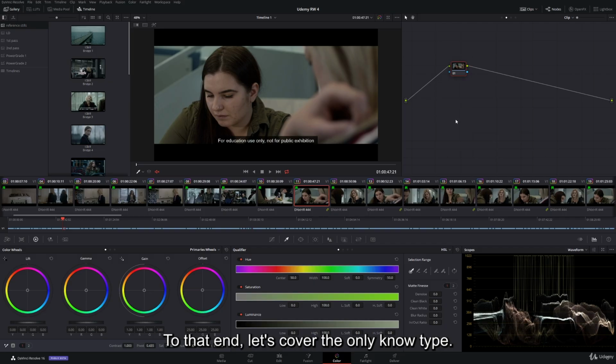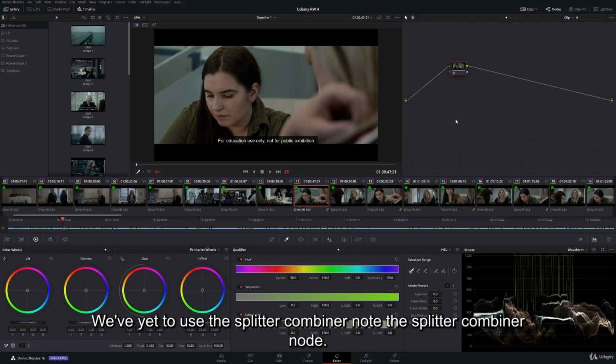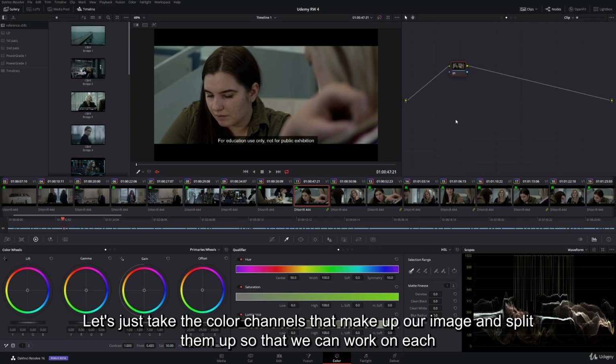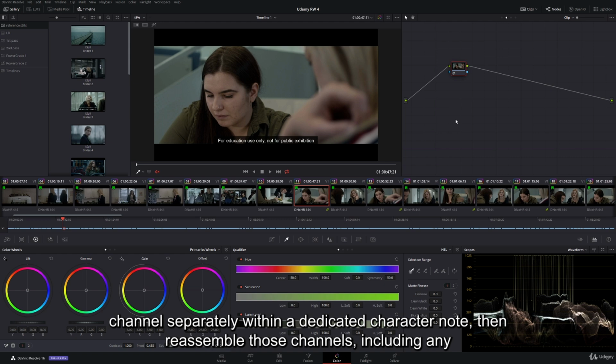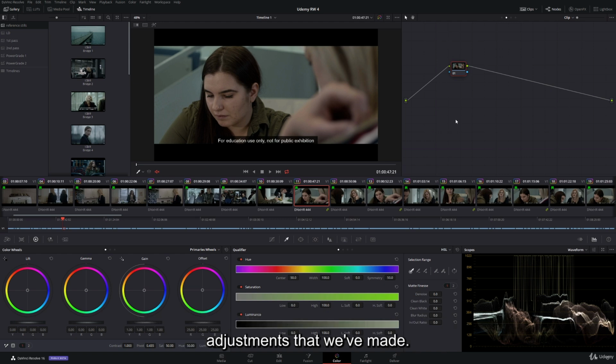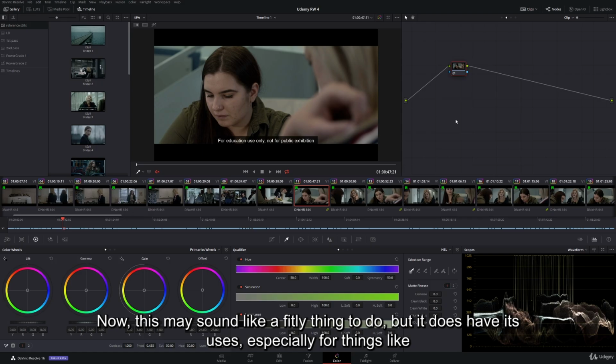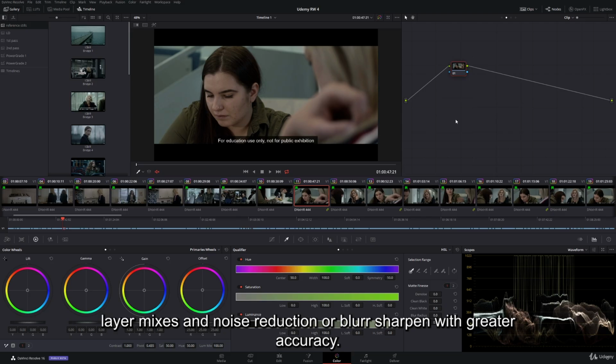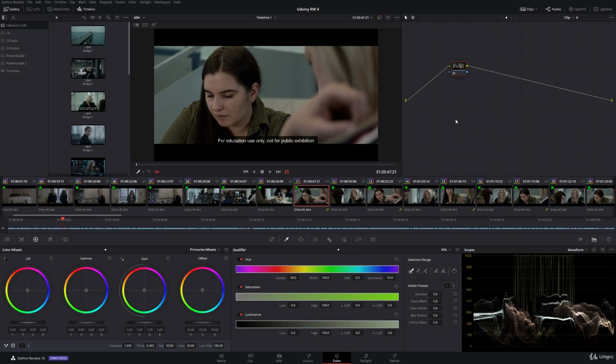To that end, let's cover the only node type we've yet to use, the splitter combiner node. The splitter combiner node lets us take the color channels that make up our image and split them up so that we can work on each channel separately within a dedicated corrector node, then reassemble those channels, including any adjustments that we've made. Now, this may sound like a fiddly thing to do, but it does have its uses, especially for things like layer mixers and noise reduction or blur sharpen with greater accuracy.